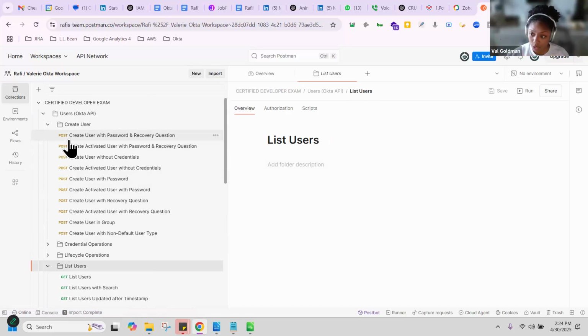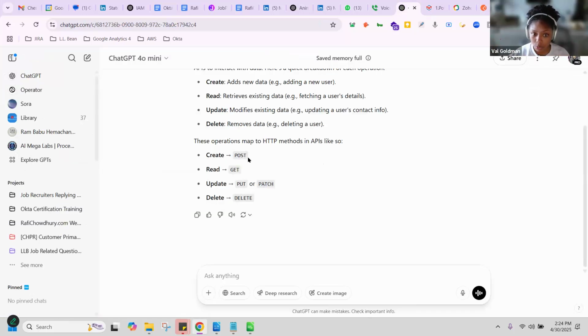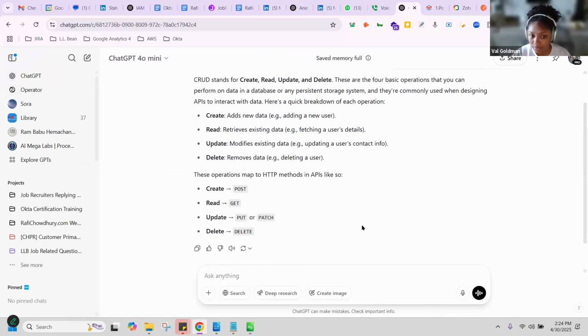So remember those CRUD functions that I mentioned, really simple: create, read, update, delete. What you'll see in your Postman collection are typically those four, right? And for update, there could be two, so it could be put or patch. What's great is that it's color coordinated. If it's a get, it's green. If it's a post, it's yellow. If it's a delete, it's typically red. So you'll know visually what you're doing when you're making those API calls.